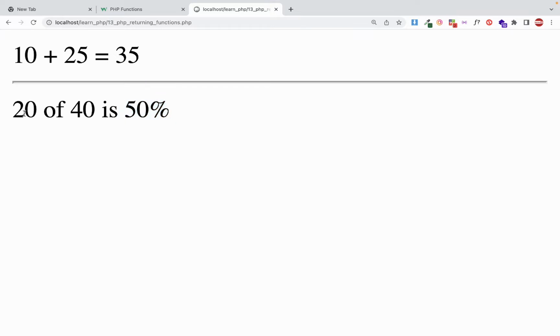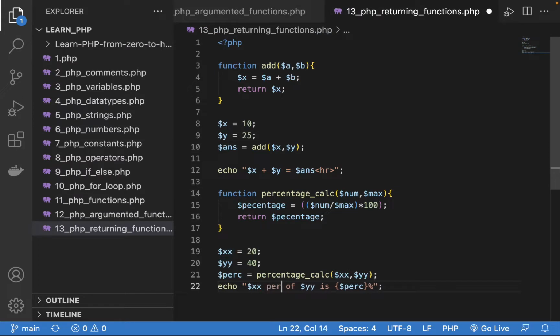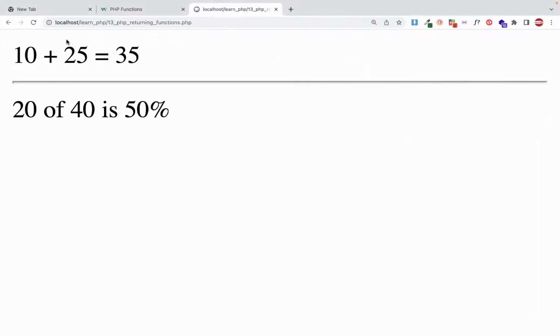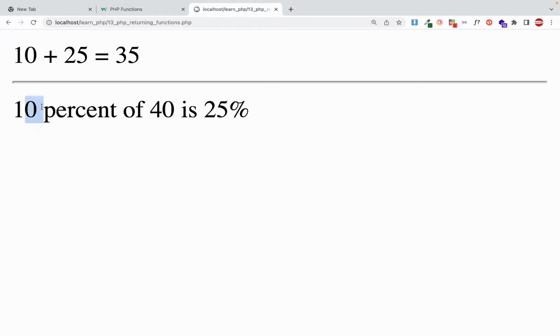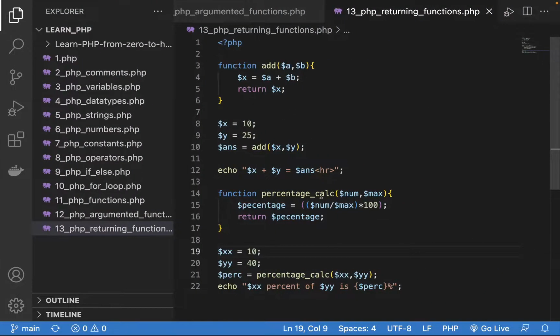20% of 40 is 50. How should I say it? I don't know, but you're getting the point. 20% of 40 is 50%. So if I come and say maybe 10, you can refresh here. You can see 10% of 40 is 25%.